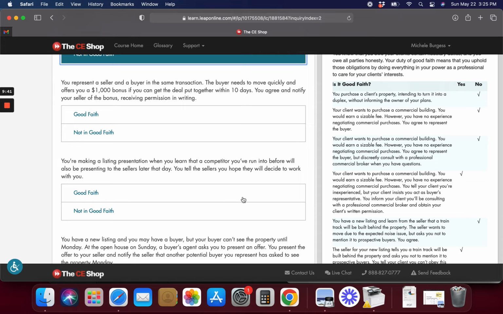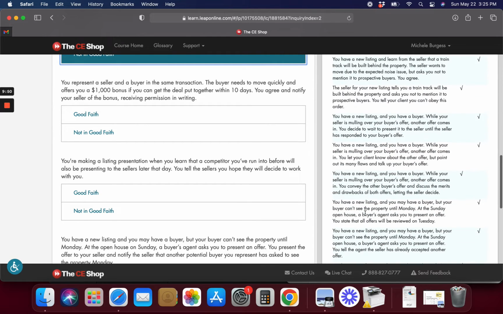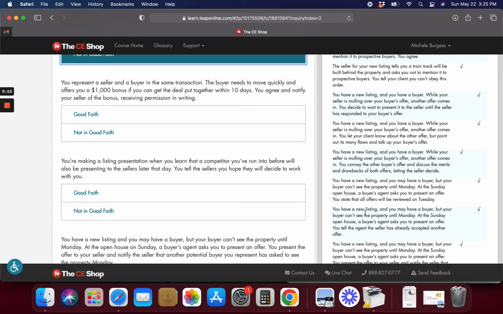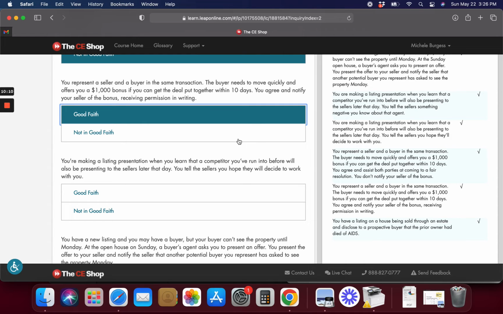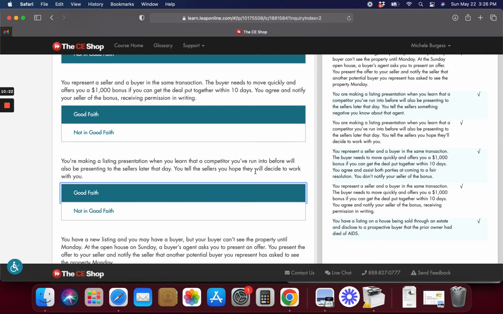All right. You represent a seller and buyer in the same transaction. The buyer needs to move quickly. They're giving you all these scenarios over here. Here it is right here, and it says yes. You agree and notify your seller of the bonus, receiving permission in writing. You're making a listing presentation when you learn the competitor you ran into before will also be presenting to the sellers later that day. You tell the sellers you hope they will decide to work with you. I mean, to me, that's okay.